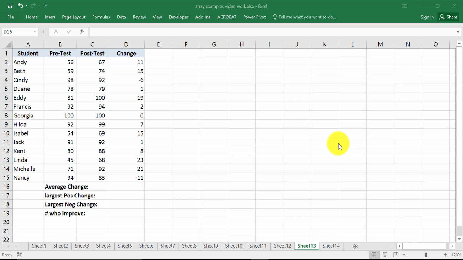As Walkenbach indicates, we can use array formulas to eliminate intermediate calculations. So here, this is an example out of his book. We have student scores, in this case just 14, but certainly could be a lot more, and we're interested in the change. But just imagine that you would prefer not to calculate the change.